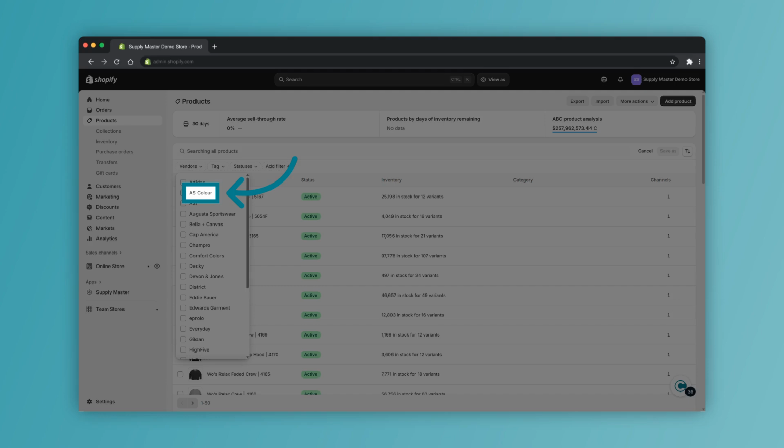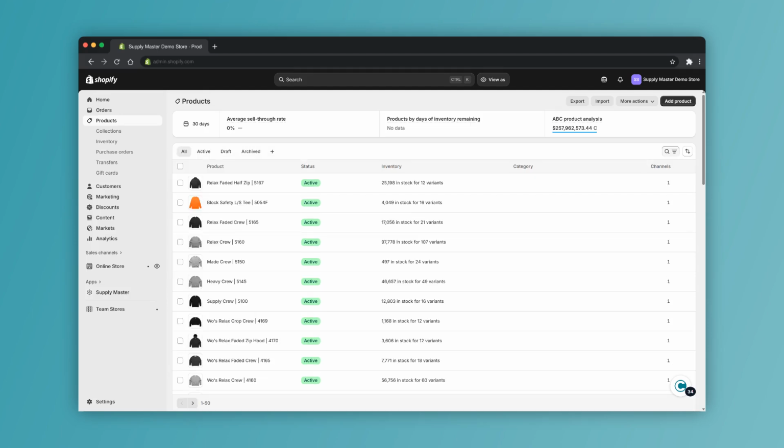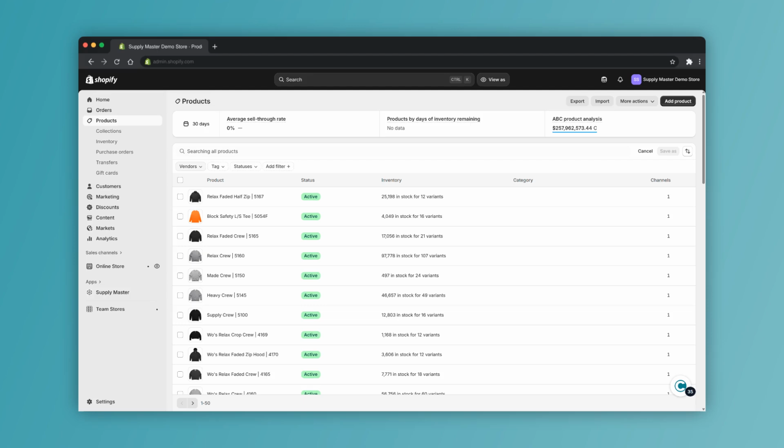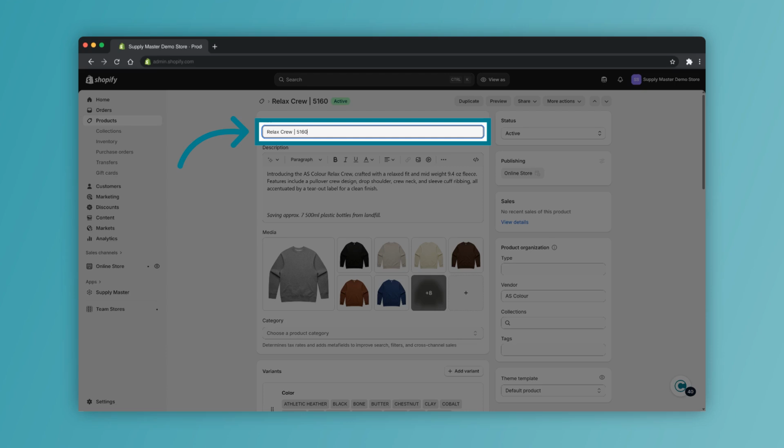Click AS Color to view products from this supplier. As you can see, products from AS Color have now been imported. You can click on any product to view detailed product information. Product catalog data is imported into the relevant fields on Shopify, including title and product descriptions.